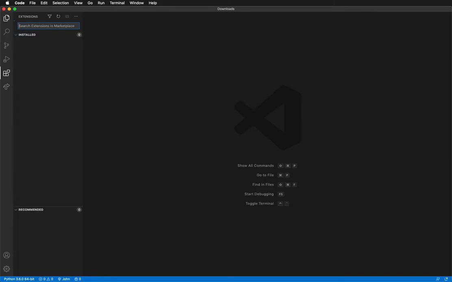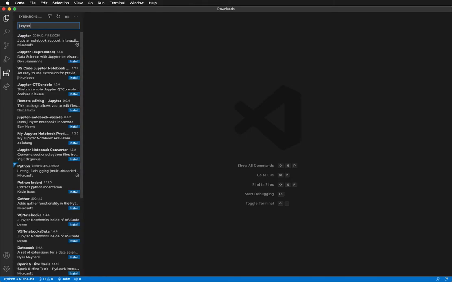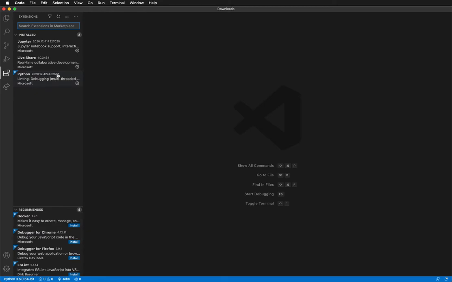I've already installed it. Then you're going to install Jupyter, and it's there. Again, another product by Microsoft. And that may have you install the Python linting and debugging, etc. extension as well. Once you have the extensions installed, let's go ahead and make a new file.